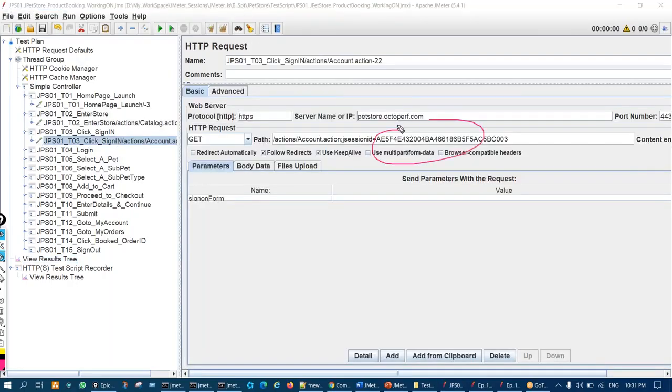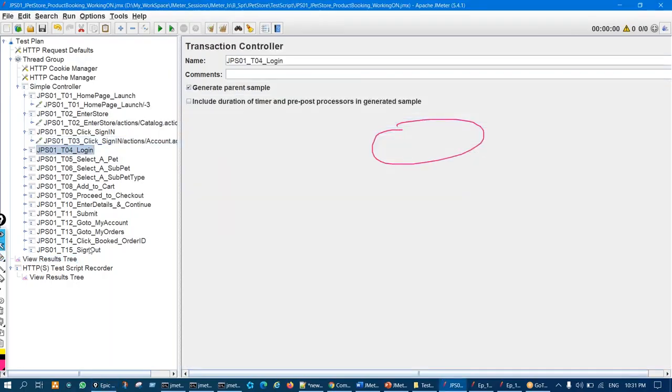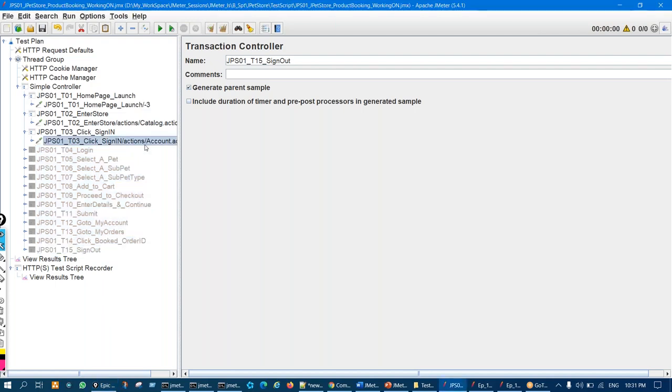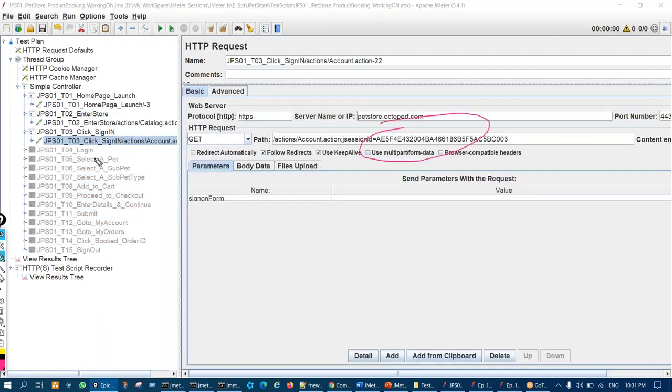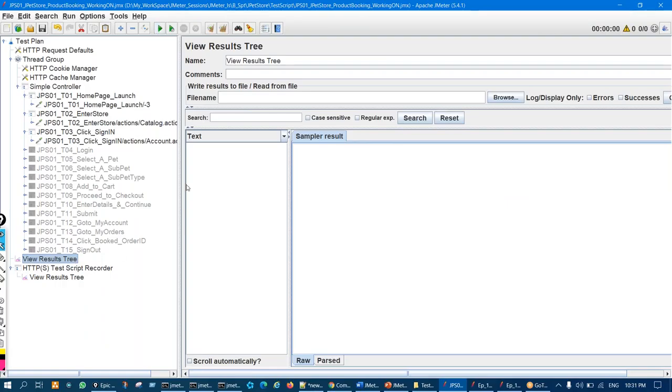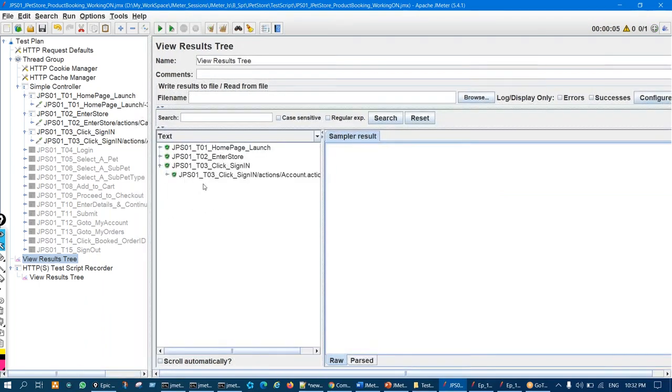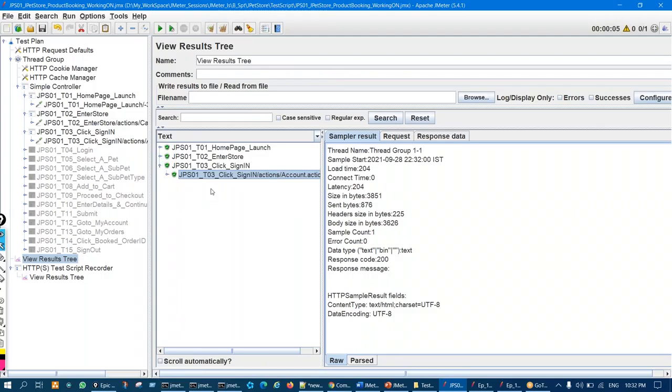Currently we are fixing up to this, so all this we do not have to worry about. This other transaction I have disabled for now. You can also disable it, because currently we are working only till this point. Let me just run.